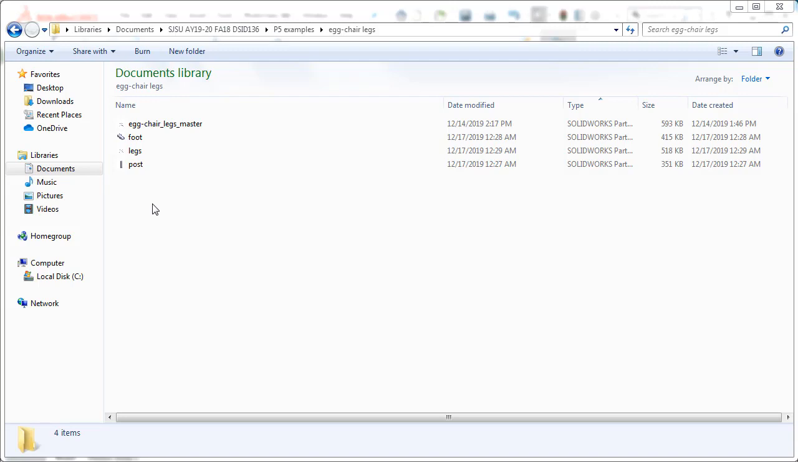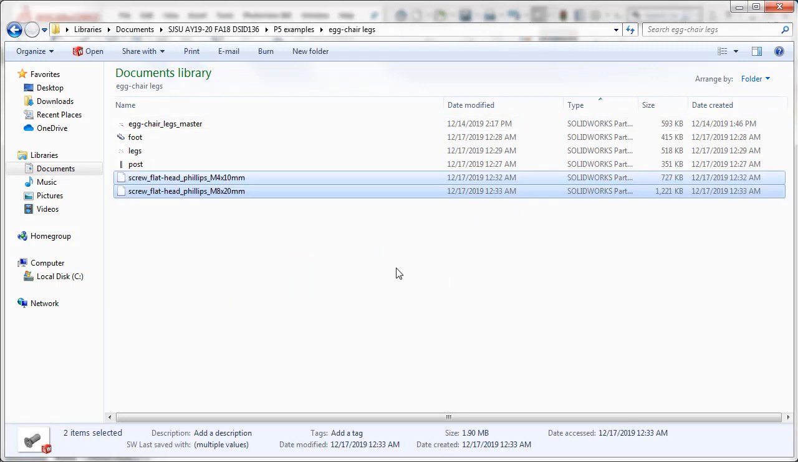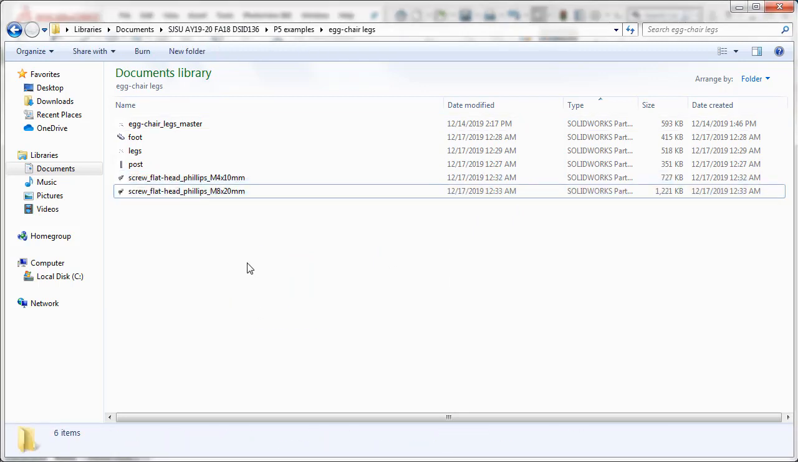If you saw my earlier video on how to download hardware from the McMaster-Carr website, I did that ahead of time and I downloaded some screws to hold the feet on and to attach the post to the legs. So those are in my downloads file. So now I have everything that I need to build up this assembly.